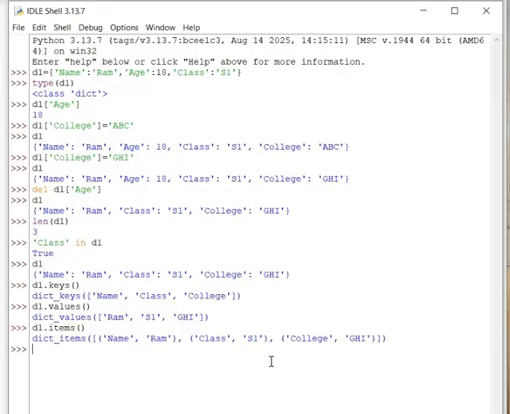If you want to delete or remove all the items in the dictionary, you can simply use D1.clear(). Clear will remove all the items from the dictionary.